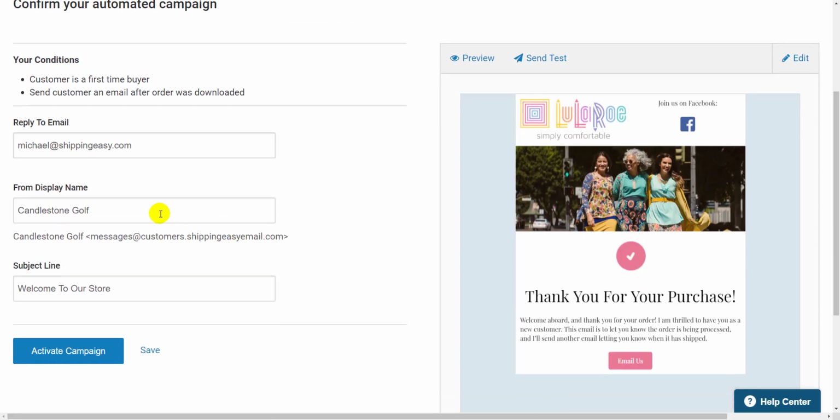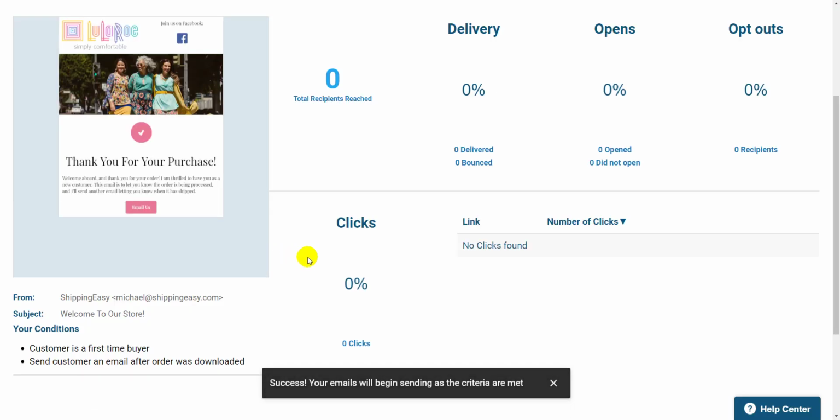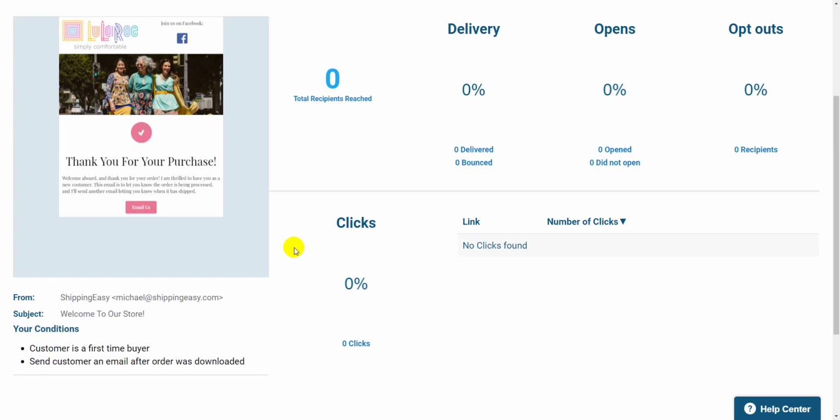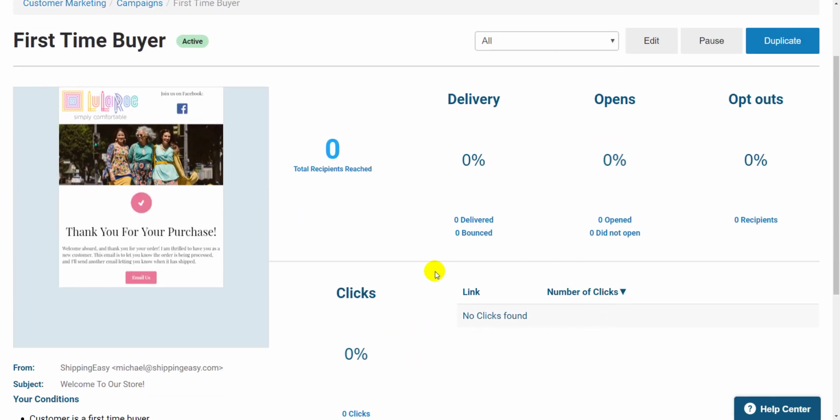On this last step, adjust the reply to email and the subject line to match what you want for your store. The more personal, the better. Once you're done, click Activate Campaign. Then Activate to confirm, and there you go. The campaign page now tracks how many times the email has been sent. And since you put your Facebook link in there, you can track how many people this is sending to your LuLaRoe Facebook page. So easy.